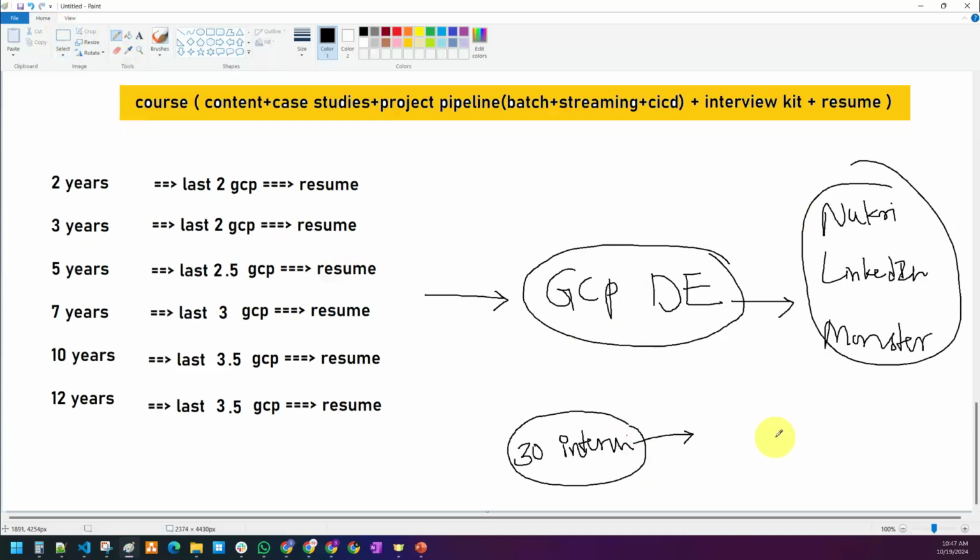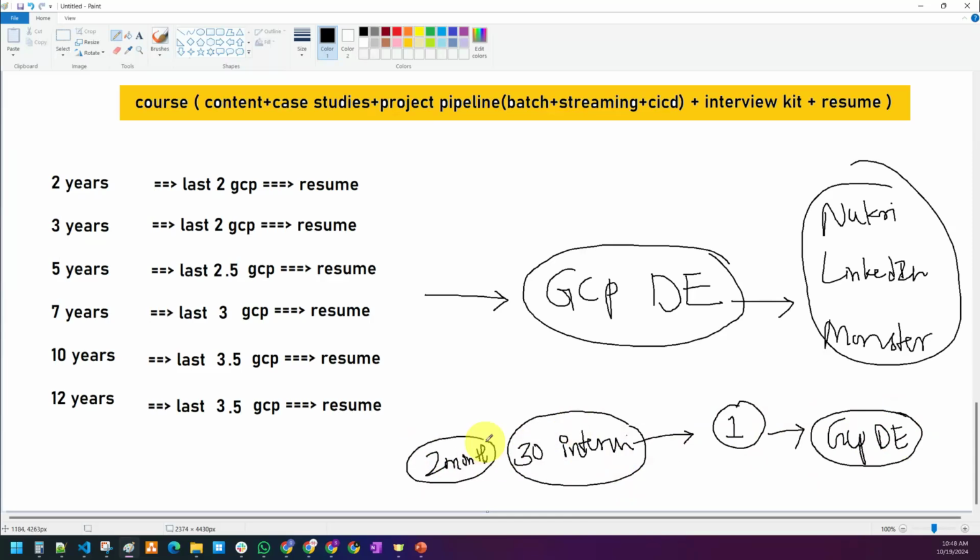I'm telling you guys, GCP data engineer is one of the highly trending jobs nowadays. Out of 30 interviews, if you crack even one company, you will become a GCP data engineer. For sure 30 calls in 2 months. Some people get the offer letter within 5 to 6 company interviews itself. We have seen in our previous students that they were able to crack 3 to 4 offer letters also.